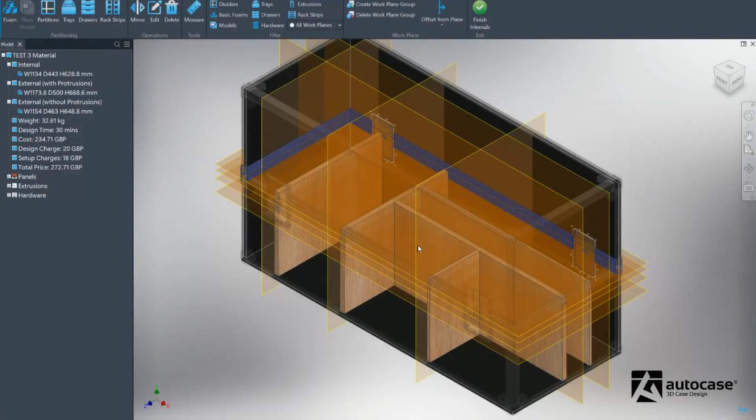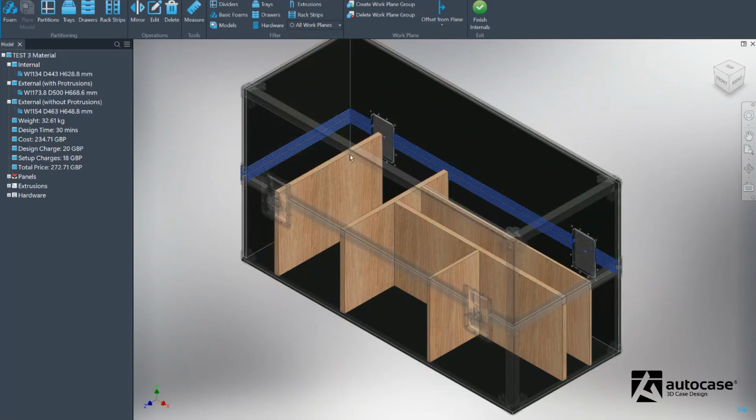So here we have the internal view of this flight case. I'm just going to go through a very basic function of adding foam. If you wanted to clean up the view, we can remove the work planes for a moment. And we're just going to assume that we want a 10mm foam lining in each compartment. Obviously, you can do different thicknesses.